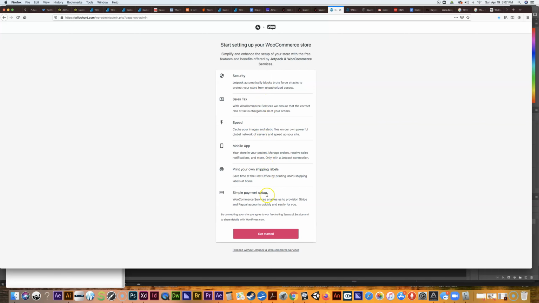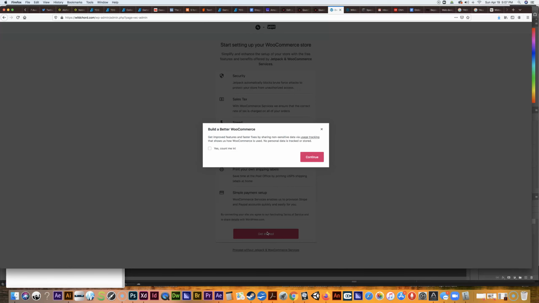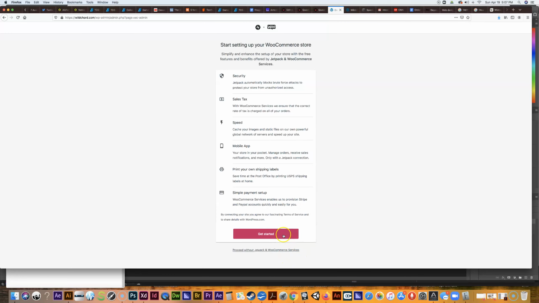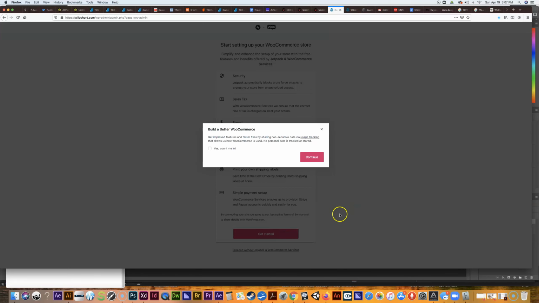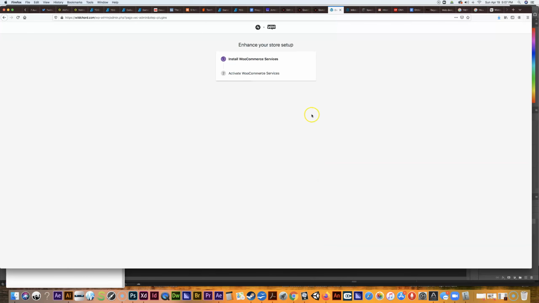Okay, so now they've got these different steps that they're going to take you through to set up your site. So your e-commerce. So let's click get started. So it says, build a better WooCommerce, get improved features and fixes by sharing non-sensitive usage tracking. So I personally am not into that, but you can do that if you want. Okay, now let's see. I'm going to hit continue. I guess that's what I have to do to get past that. Okay, so activate WooCommerce service. Activate and continue.